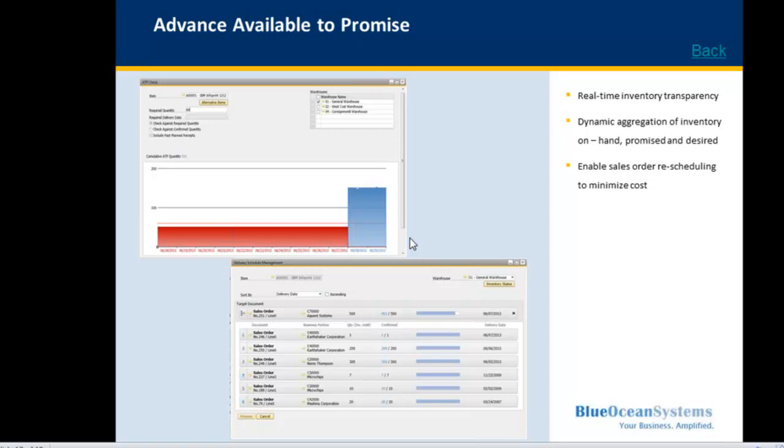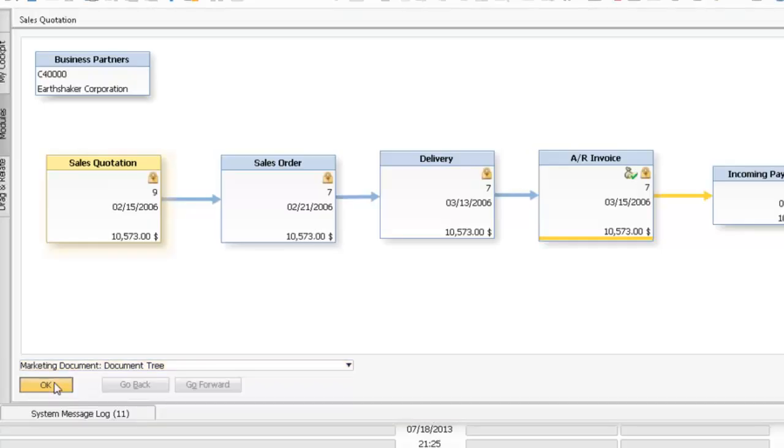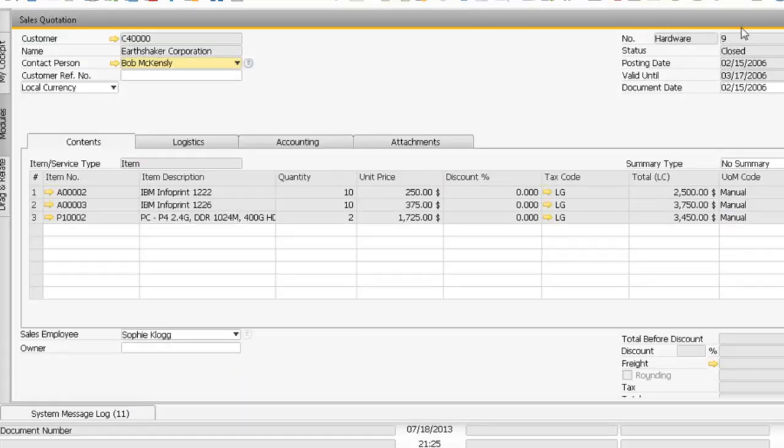Okay, so let me switch again to my SAP Business One system. Let me just close these transactions.